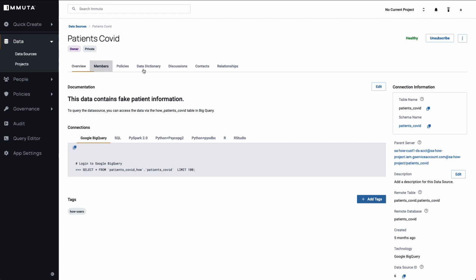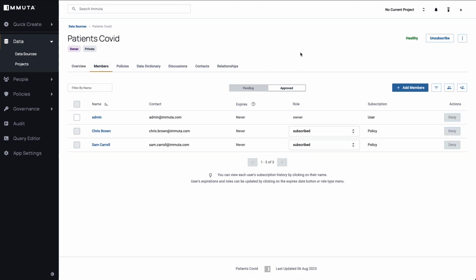Switching into the Members tab, you will quickly see the users with select access to this data in Google BigQuery. One of the values Immuta provides is the ability to quickly discover who has access to a table and why. 2 users listed here are subscribed by a policy. That means a policy in Immuta has granted them access based on a specific criteria.